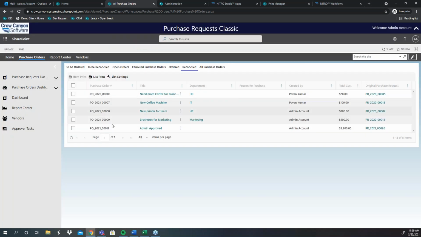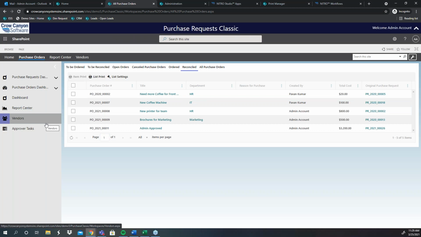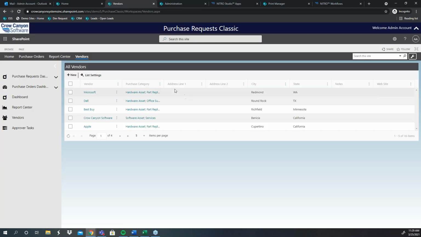Okay. So last little bit here to touch on is vendors. It's kind of like a lightweight vendor track. Oh, two more things, I lied. I'm sorry, I want to talk about reports too. But vendors, it's just a way to store vendor information within the application.